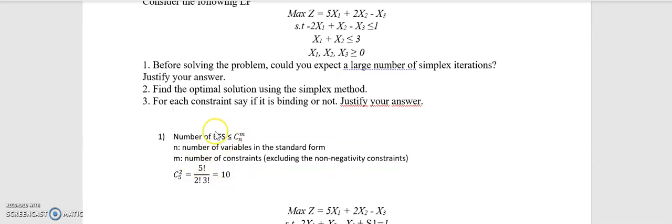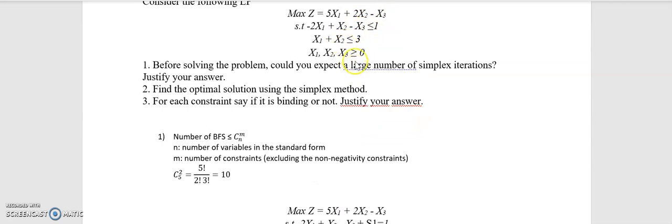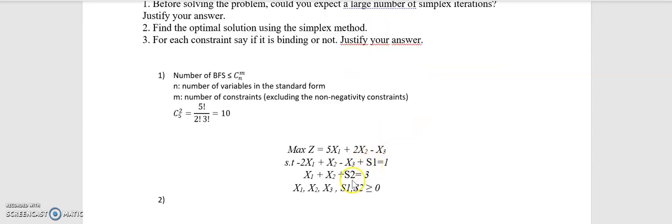So the number of basic feasible solutions is less than or equal to C(N, M). M is the number of constraints in the LP, excluding the non-negativity constraints, which is here 2. And N is the number of variables in the standard form. This is the standard form of our LP, which is basically the same thing, except that we added one slack variable to each of our constraints, and we replaced the less than or equal signs by equal signs.